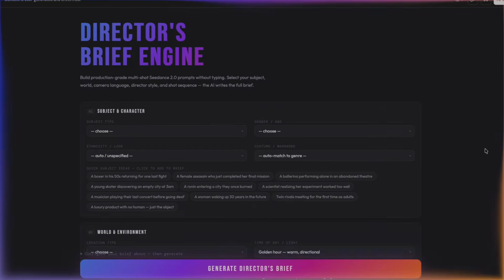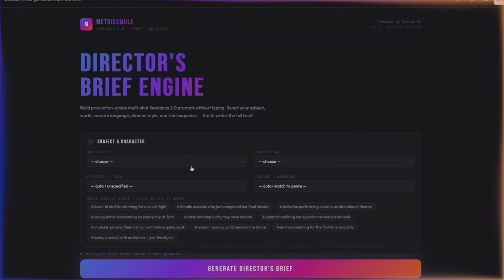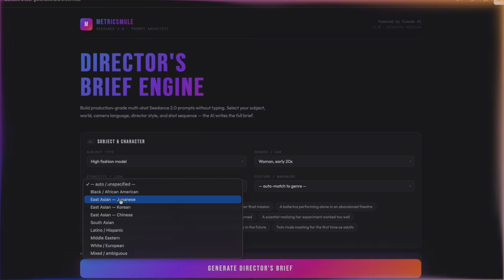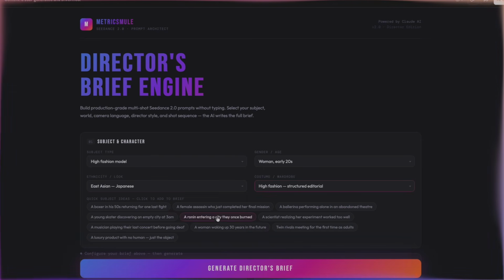It looks like it's already done. Let's see what this came up with. Okay, wow, this is incredible. Check out the difference right here. So this is again why I think Claude is definitely the king.